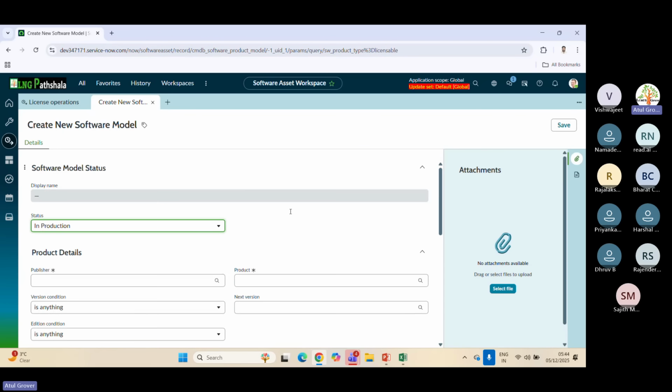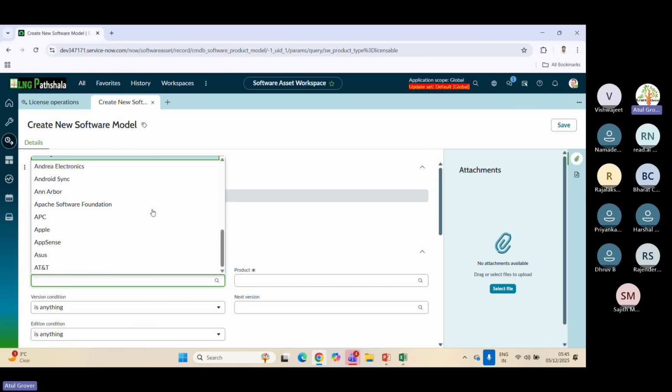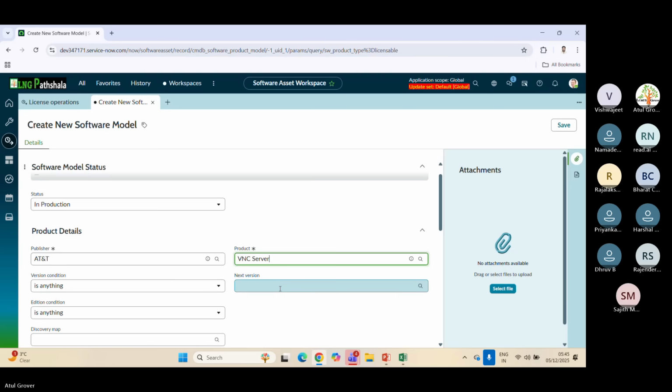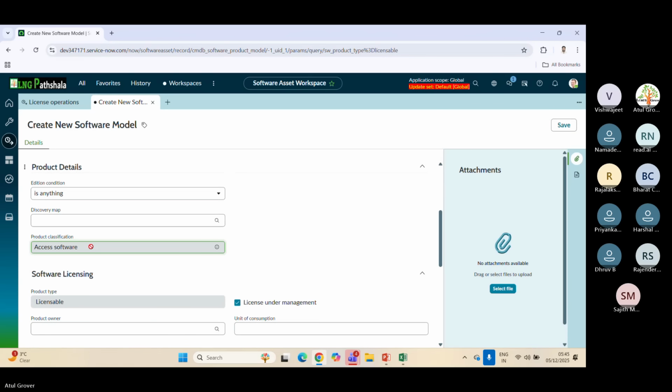If you want, you can create your own software model as well. So I can say my publisher is... If I want, I need to create a new entry in the publisher as well. Let's say AT&T product. AT&T only has two products, VNS. If you want to know any version, that's fine. Discovery map, you can map it and see. The product classification comes automatically. It's an access software. Automatically comes licensable.